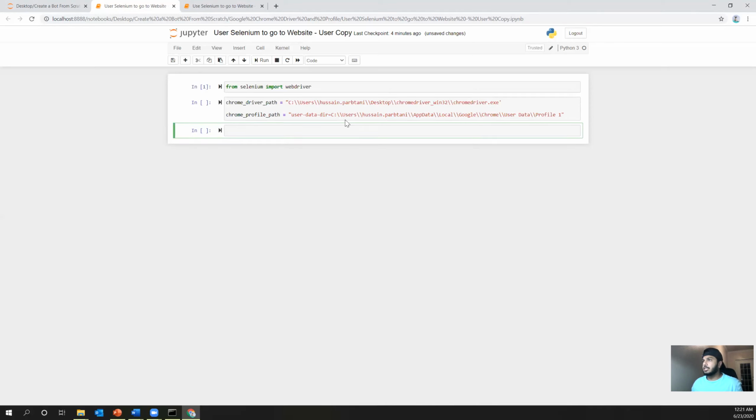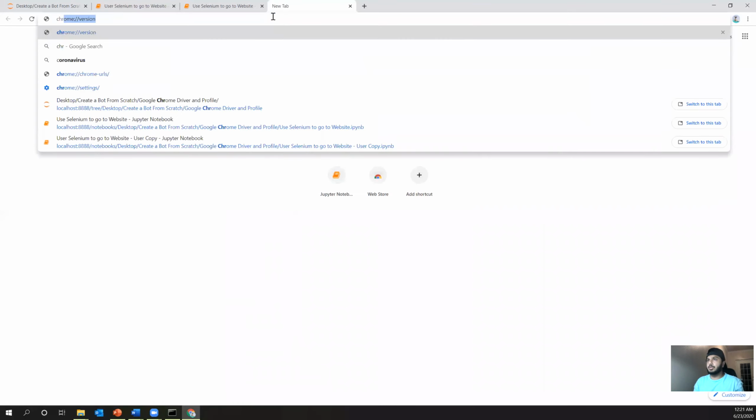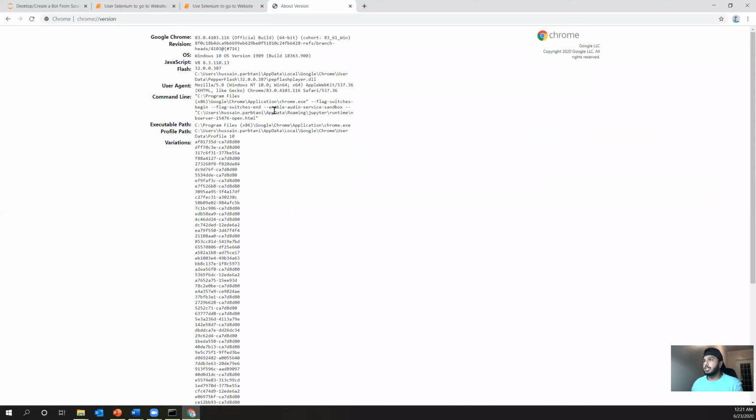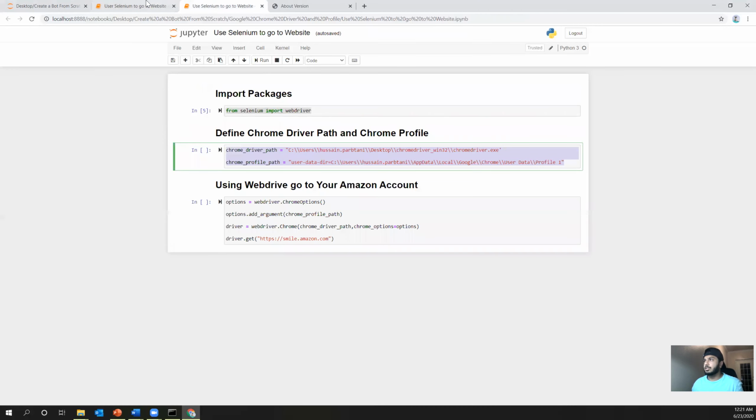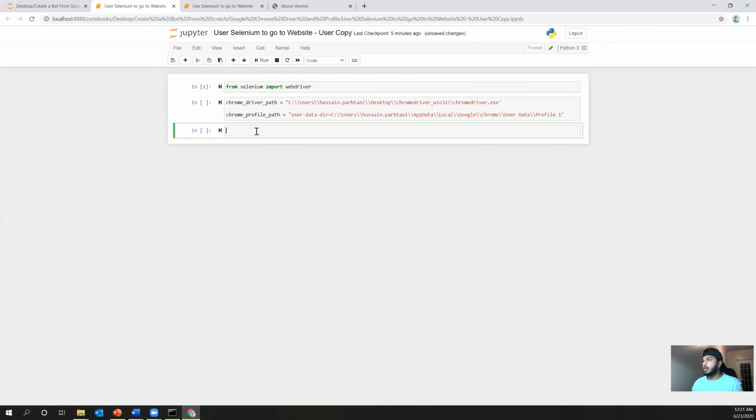Now, next is the Chrome profile path, which is this guy right here. So I'm going to type in Chrome version again. For me, it's profile 10 because I've created plenty of profiles. For you guys, it might be like profile 1 or something. So I'm simply going to change this out. Now, remember, you do have to put this user data directory in front of it.